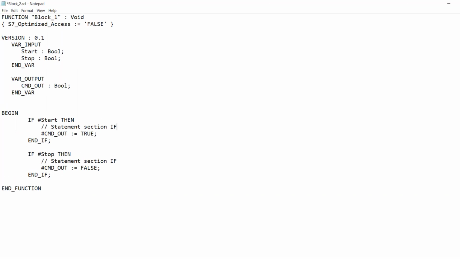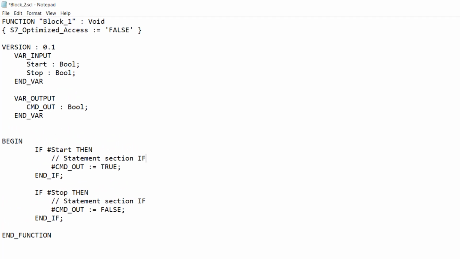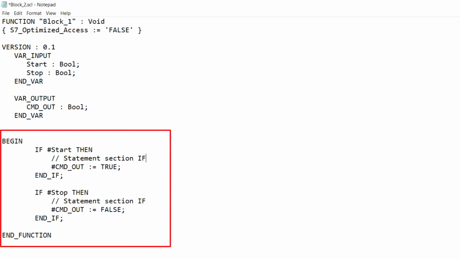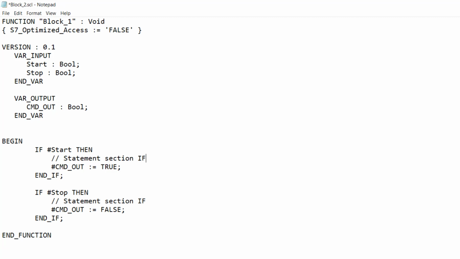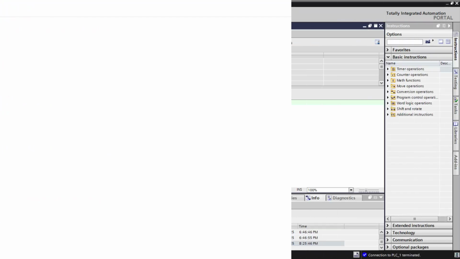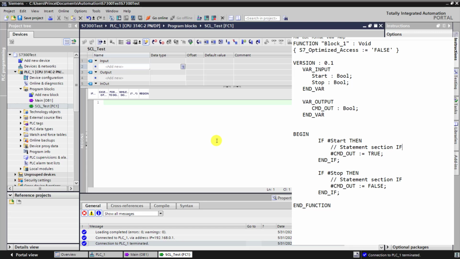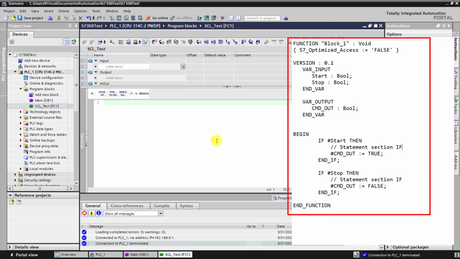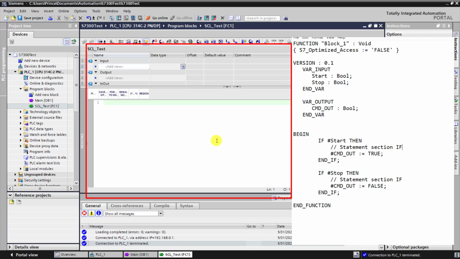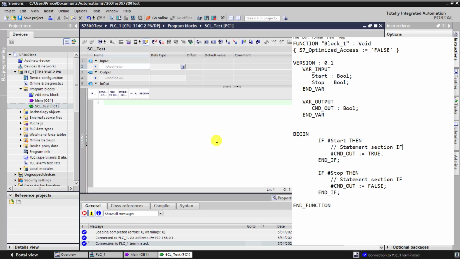There are three main sections within the SCL. We have the block header, we have the declaration section, and then we have the code section. These sections come together to form the complete code for your SCL program. Now, if we compare this particular script to the editor, we can see that we have the header section, which is not displayed, but we have the declaration section here, and then we have the code section here as well.